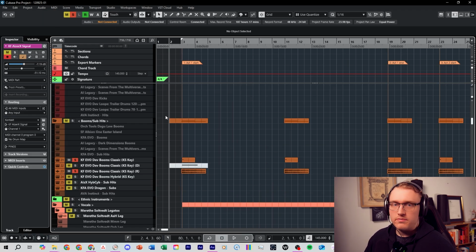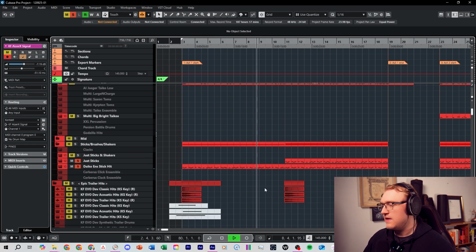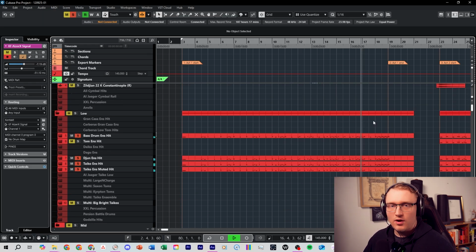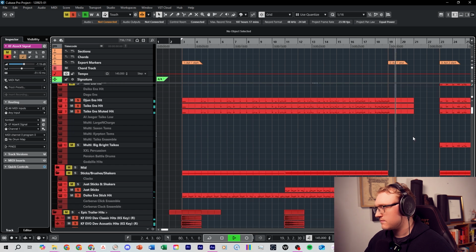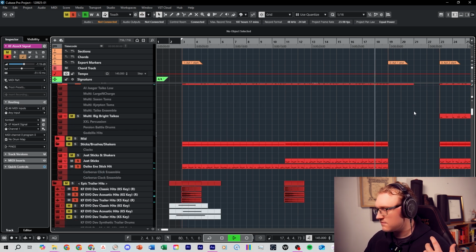Next I added some low booms on the downbeats every 8 bars. And then I added in some trailer hits. And then a low percussion rhythm. Let's hear that hit one more time.